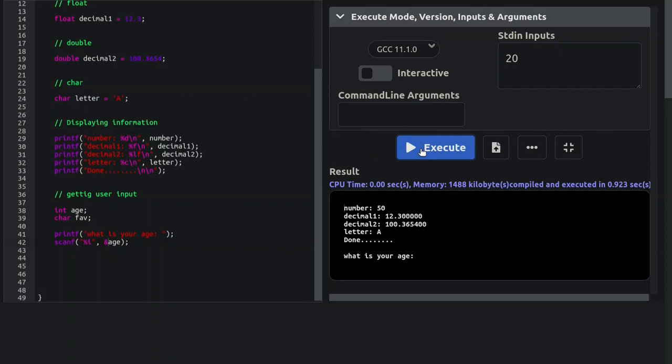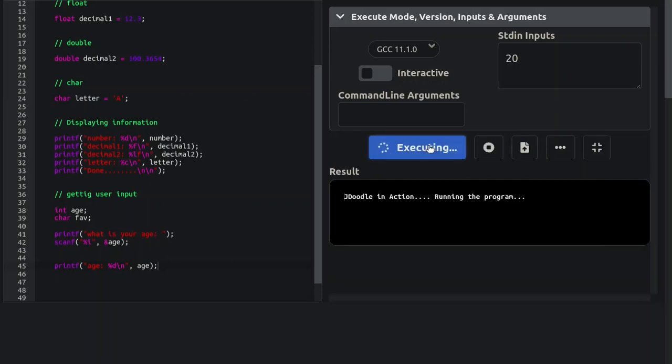Then it's done, right? Now, to see that this value has been stored successfully, we can use a printf. And then we have age, the same way we did, but then we want to specify that this is an integer. So for now, let's use %d since we've already established that. And then we want to end line, and then it's age, right? If we execute this, there we go.